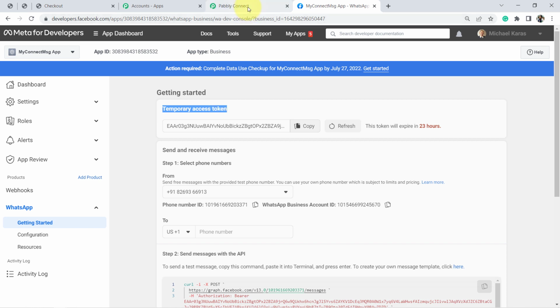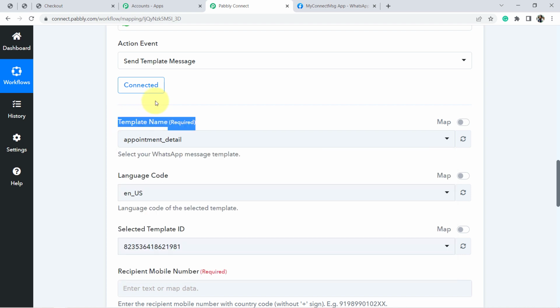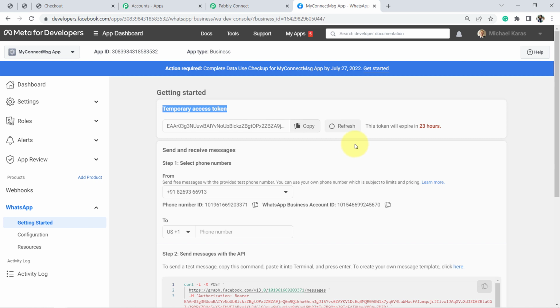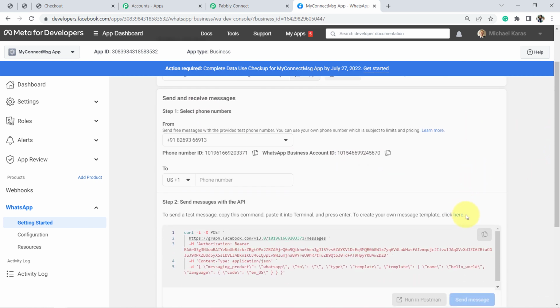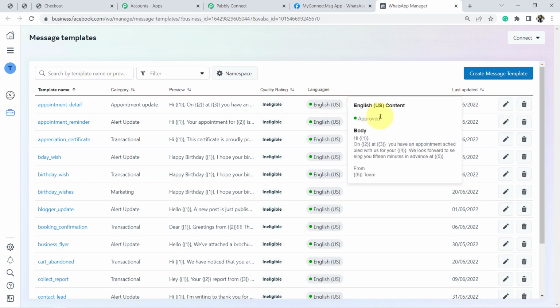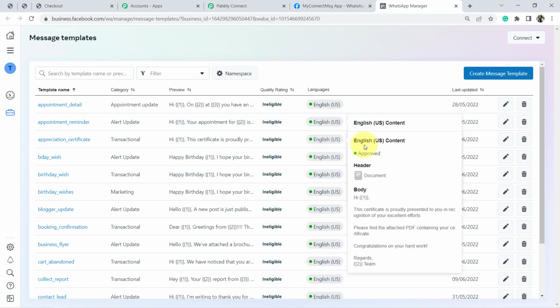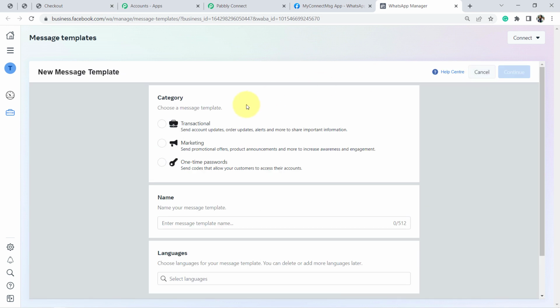Okay, now come back to Pabbly Connect. We will need to fill this template name. Let me show you my template, the message which I have created and already got approved via Facebook. You will find it, this blue button. Click here. You'll have to click on this hyperlink. Okay, and you can see these are the various templates available in my account, and all of them are already approved. You can create your template from this blue button, create message template.